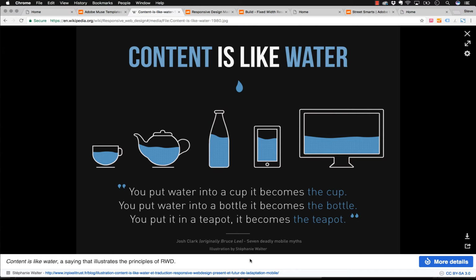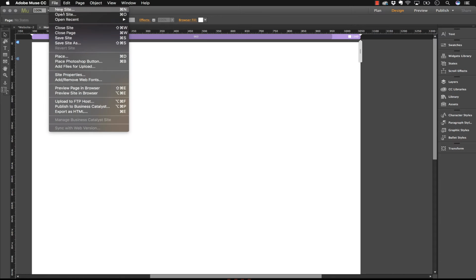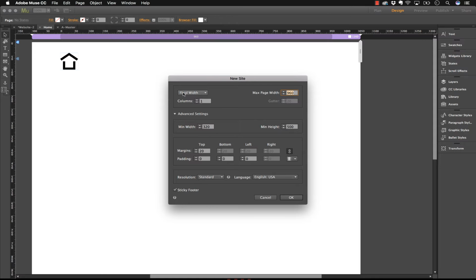So there's a couple different ways to create responsive sites in Muse. Let me jump back to Muse, and if I create a brand new site, we're presented with the option to do a fluid width or a fixed width site. I'll show you examples of what these mean. A fluid width site means that content is going to be fluid and adapting throughout all different screen sizes.